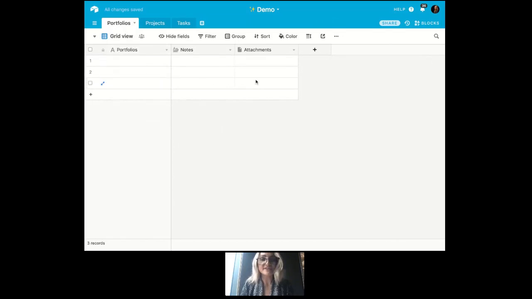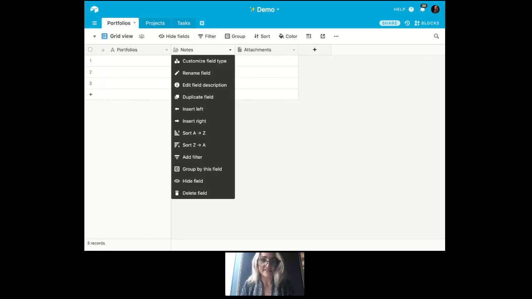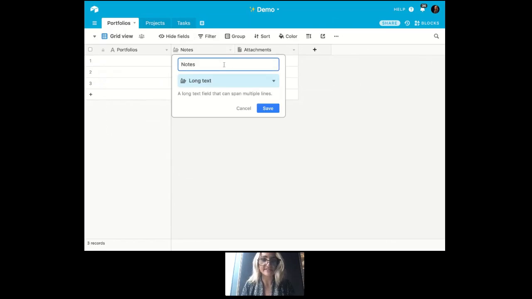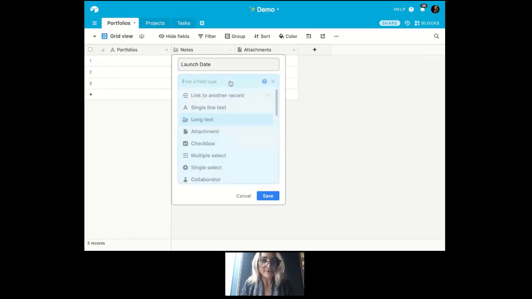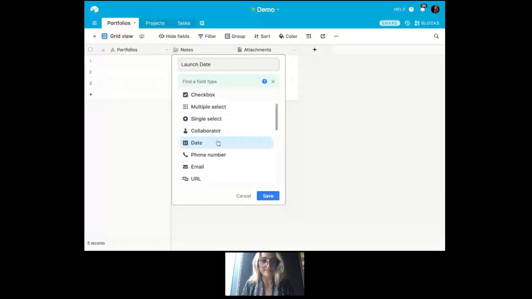And then each field to the right of that primary field is going to contain details about the specific portfolios. So some important details to track are the launch date, for example. So what I'm going to do here is customize this field because I want it to hold a date. So I'm going to choose Customize Field Type, and I'm going to name this field the Launch Date field. And then from the menu of different field types we have, I'm going to choose a Date field.